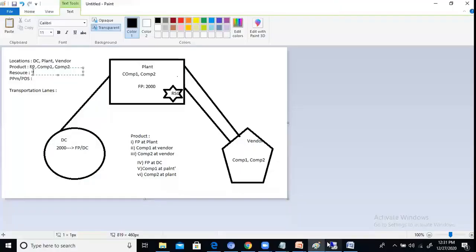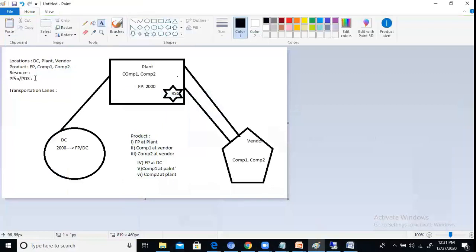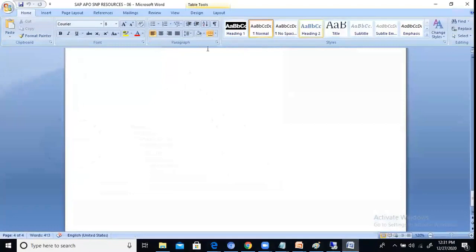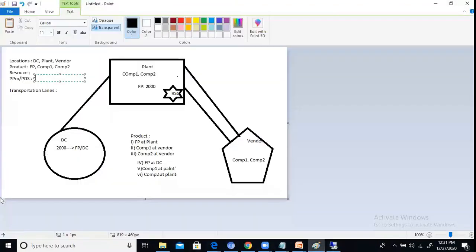The next is PPM PDS. Let me come to the point of the PPM PDS. Let me give you a small description of PPM PDS. Come to the PPM and PDS master data.